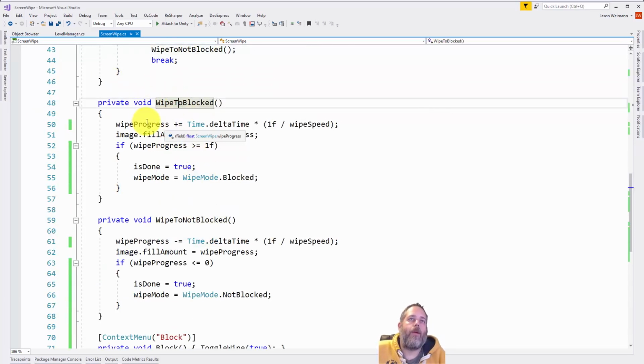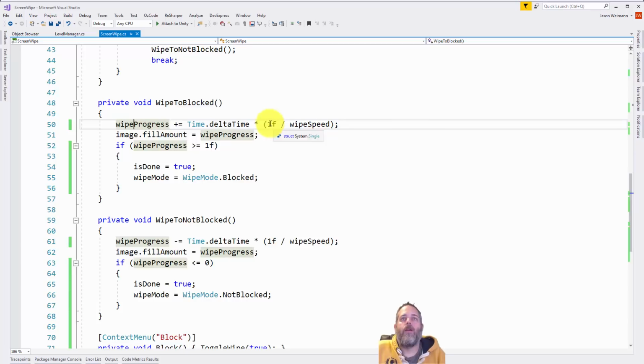Remember, this is getting called every update. And what we do is update this wipe progress float by adding the time multiplied by 1 divided by the wipe speed. What this is going to do is make our wipe speed be in seconds instead of a multiplier. If we don't do it this way, then 0.5 will actually be slower than 1, and 2 would be twice as fast as 1.